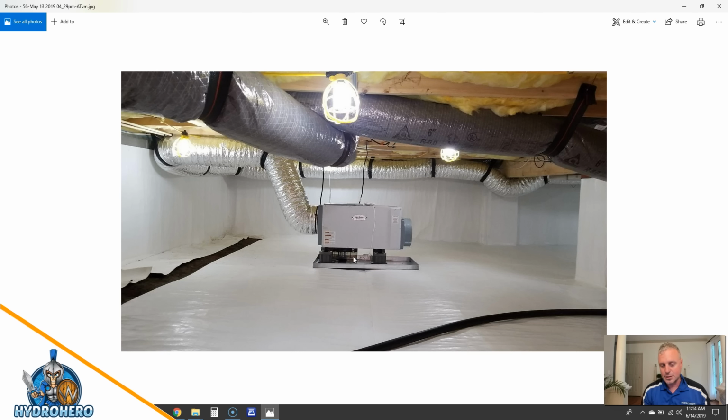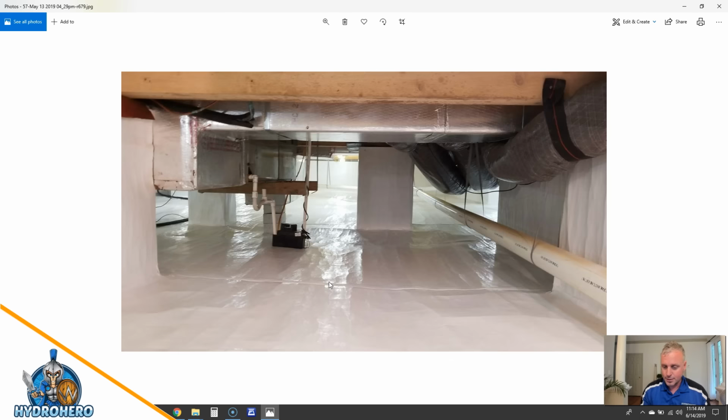So before the encapsulation's finished on this project, we already installed the dehumidifier to lower that relative humidity below 60%. Always want it below 60%.